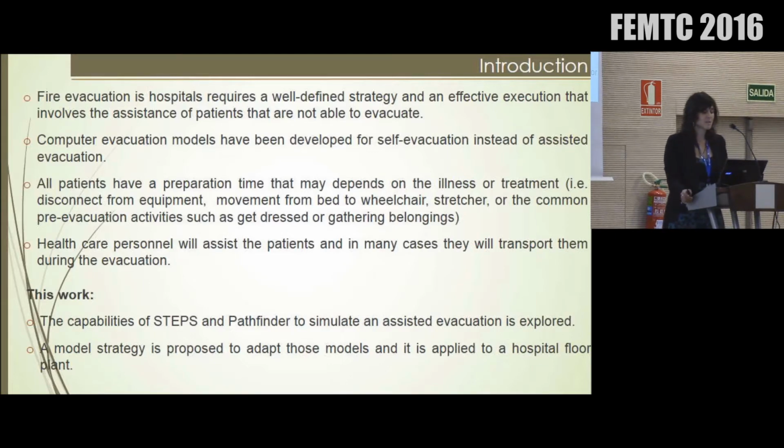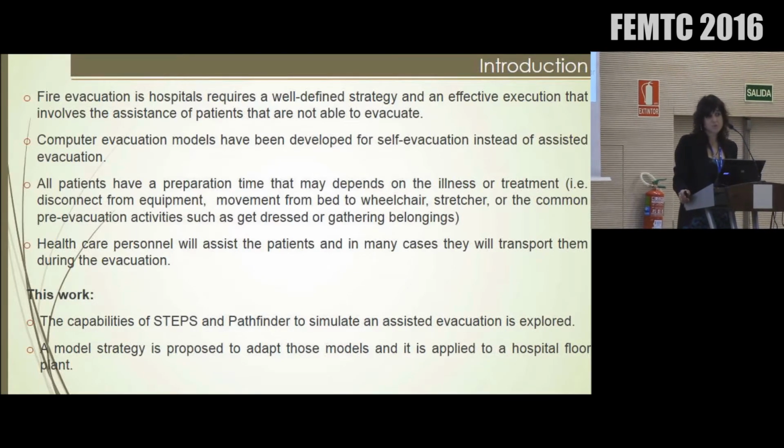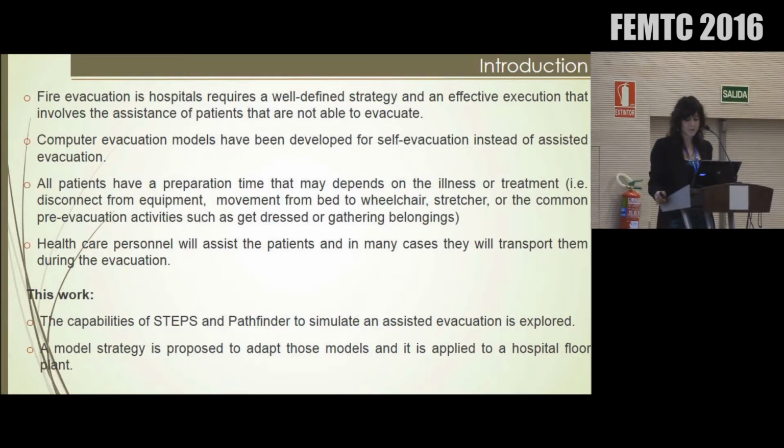These models have been especially developed for simulating self-evacuation instead of assisted evacuation. In addition, there are not too many works done in this field. The available studies agree about the need to distinguish between two types of patients: ambulant patients and non-ambulant patients. So in general, assisted evacuation is different from self-evacuation.